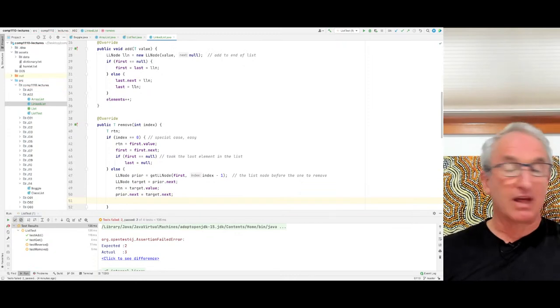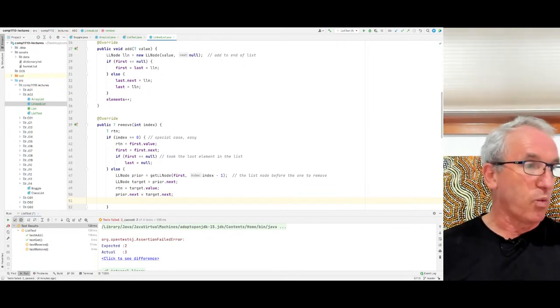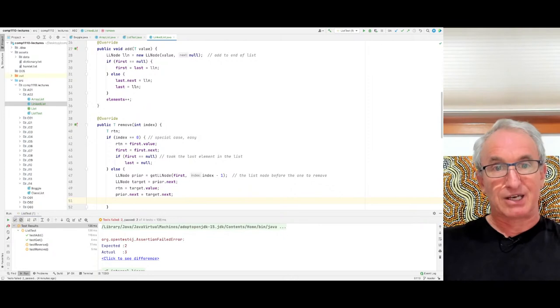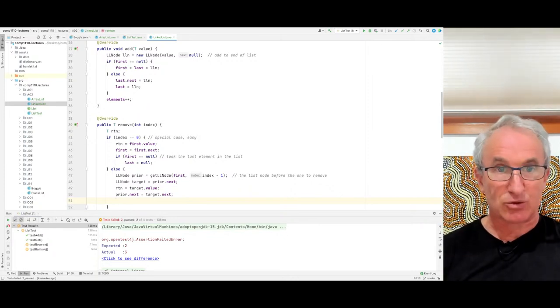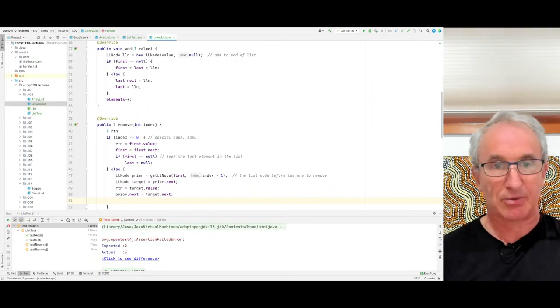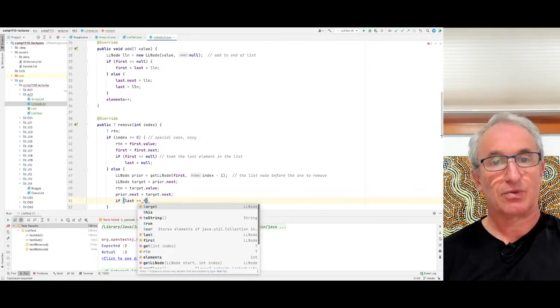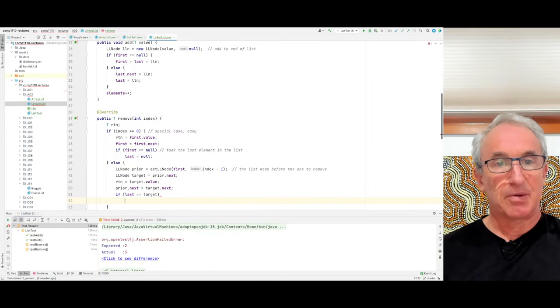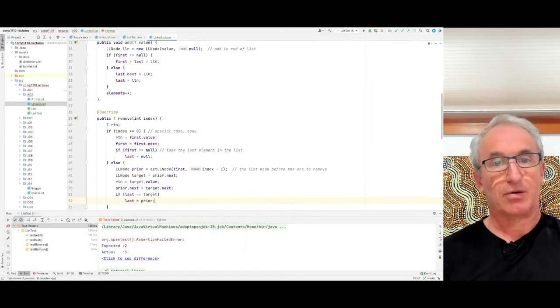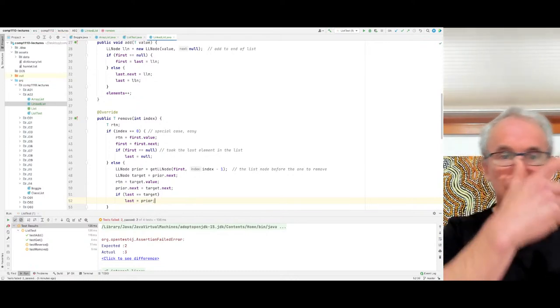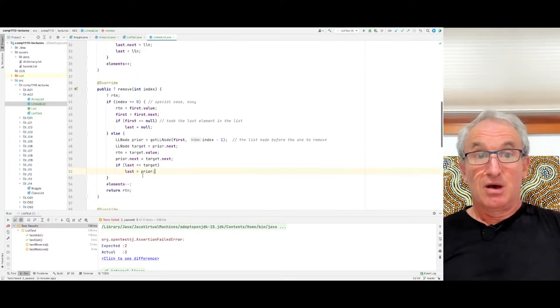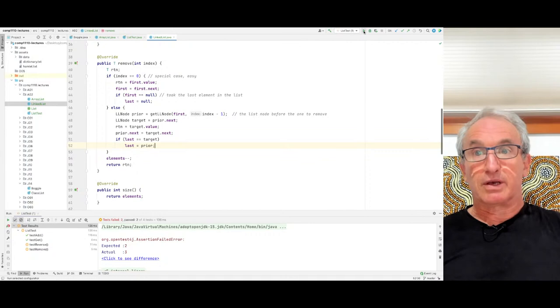And what else? And then we just have to check whether the target was the last one. If we're removing the last one in the list, we better fix up last, okay? So now we'll say if last equals target, then we better fix up last and say last equals prior. Okay, so if the one we're pulling was the last one on the list, we have fixed it up. And with a bit of luck, that's got remove working. So let's just test that.